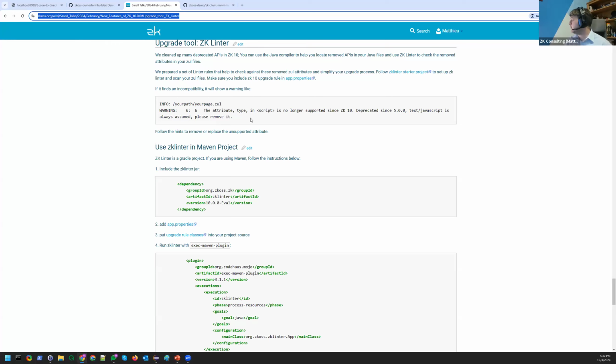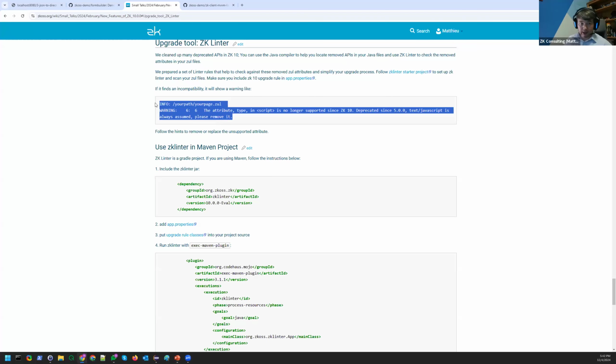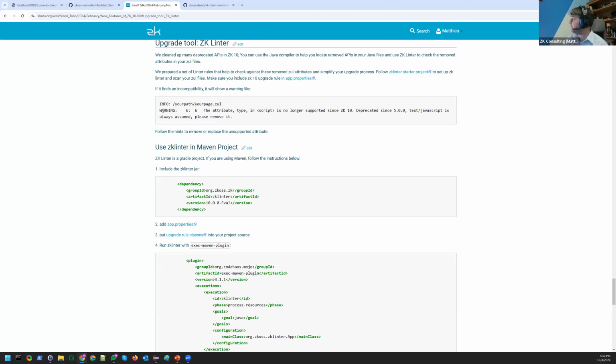After running this, you will get hopefully no logs. And if you do get logs like this, it will tell you in which page or in which Java class you're using a deprecated feature that has been removed. So that will give you a good basis as to what amount of effort you will need to make when migrating from ZK8 to ZK10.